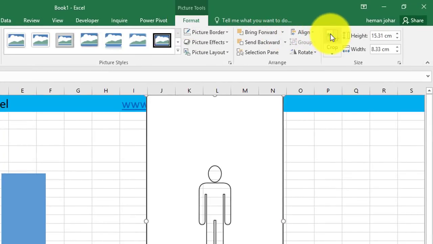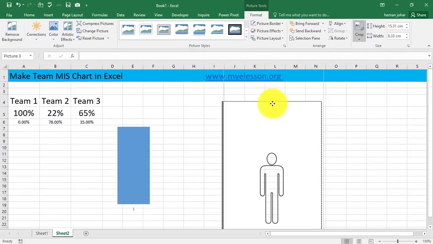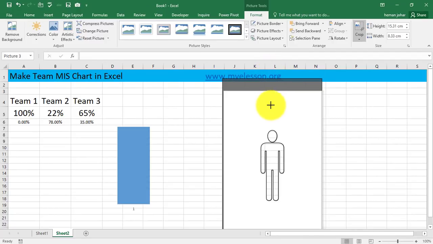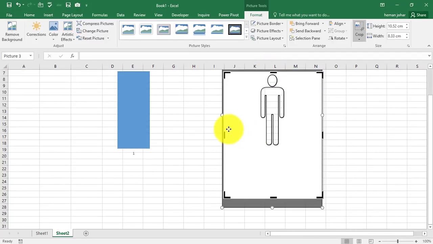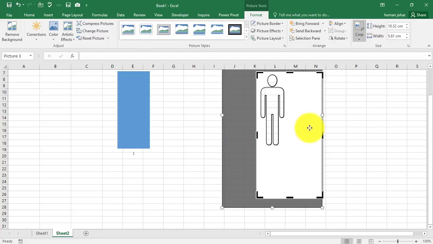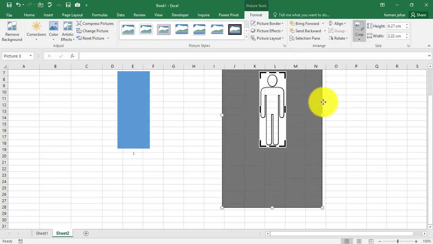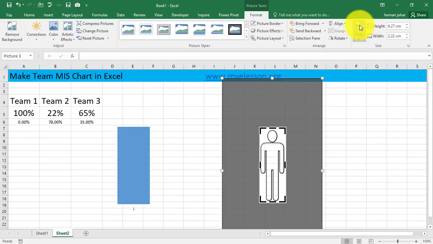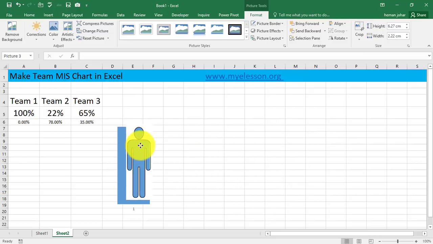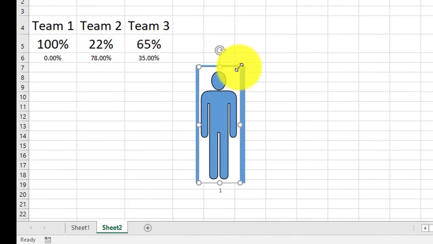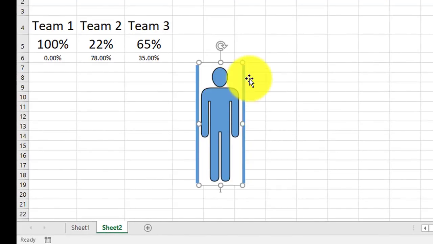Go to format tab, click on crop and crop it. Crop it to as near as possible. And once the size is achieved, click here again. Image is cropped and now we will resize it. Alright, so that we are able to set the borders correctly. The head has to meet the top of this 100% bar.